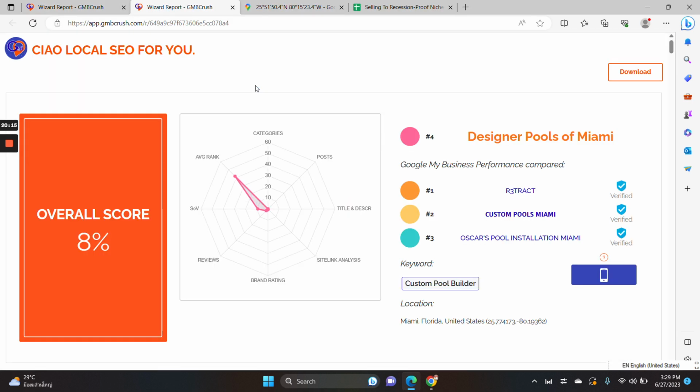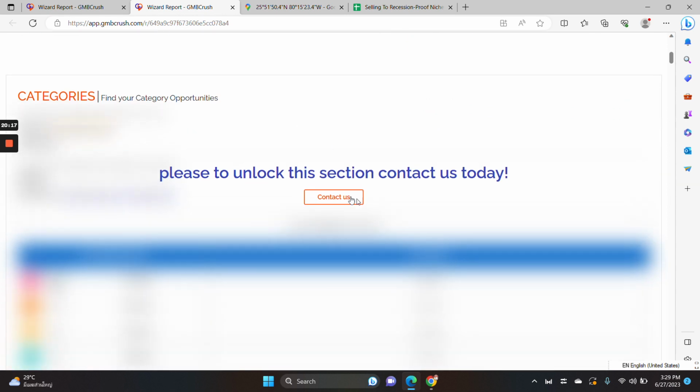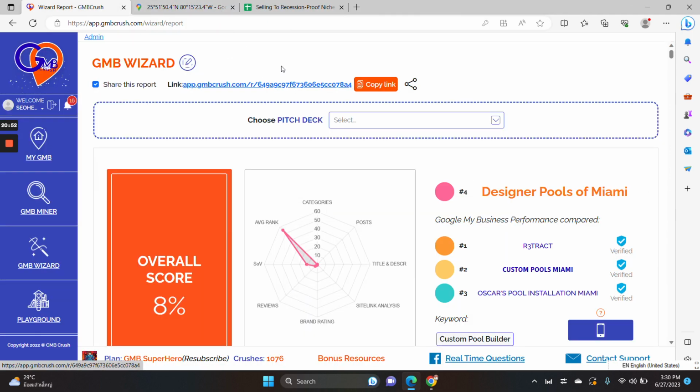Let's verify the edit again. So we have blurred this section, and we are now telling the prospect that we received this report, and that if you want to unlock this section, you need to contact us today. So they need to contact you. Once they click this, they will be redirected to the page URL that you previously inserted during the edit process, and you can link to the contact us page of your website, or you can link to the messenger of your own Facebook profile, and so on.